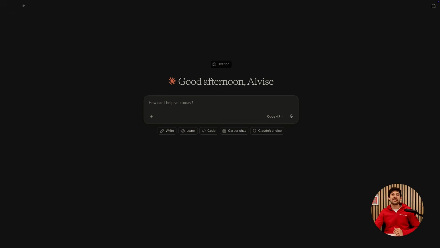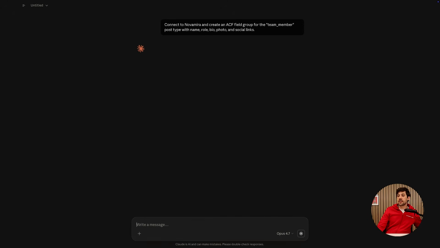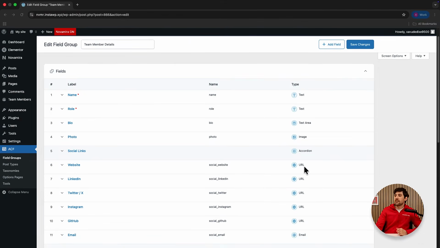So we'll start by asking this to Claude. Create an ACF field group for the team member post type with name, role, bio, photo, and social links. And at this point, the agent will reach the Pro ACF tools, pick the right field types for each input, set clean field keys, and attach the location rule to the team member CPT. And the final result is a clean field group, the way you would build it by hand if you had the patience to click through ACF for 10 minutes.